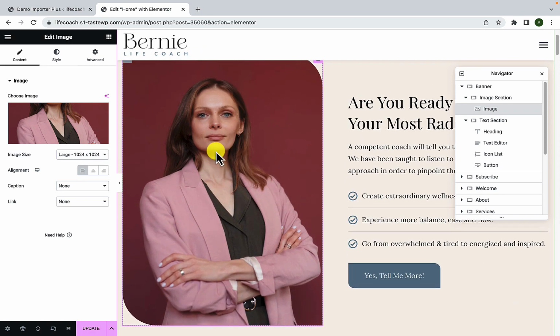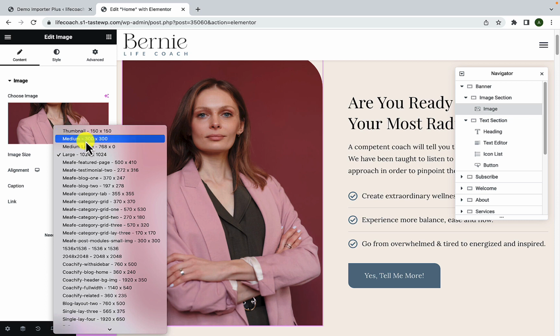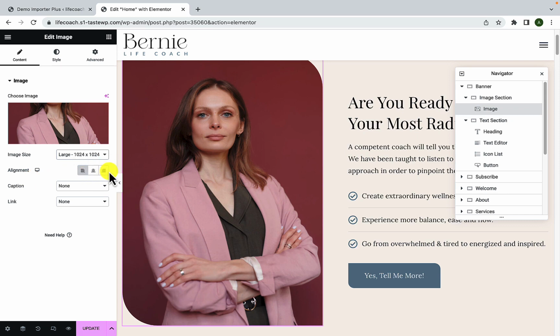After changing the image, you can select the image size. Simply click here, and you can select image size from the list of available options. You can select the alignment. You can also add the caption or add a link to the image.